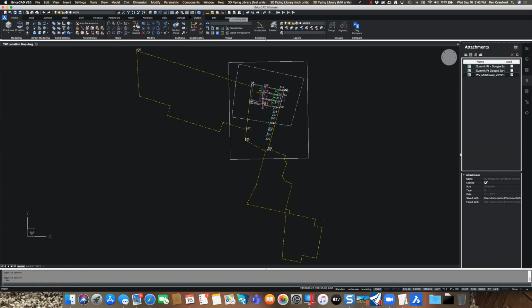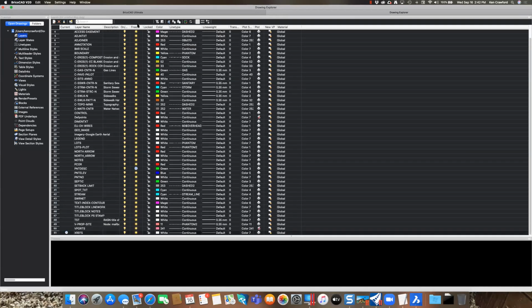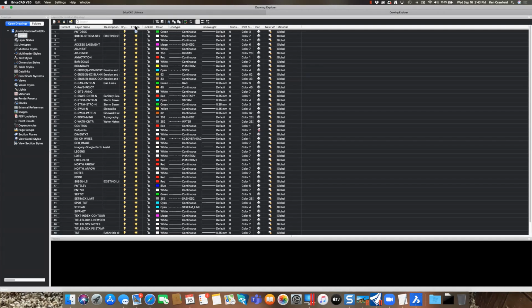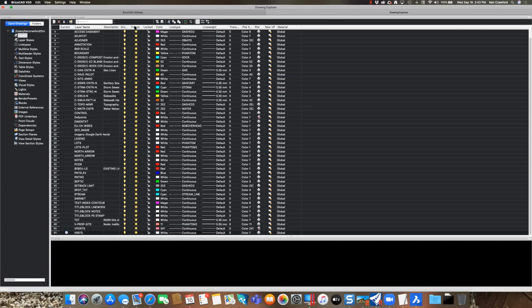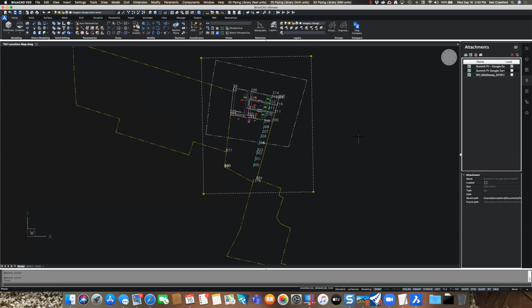I have a layer off. Oop, I do not. I don't know why that one's not there. But anyway, there's my NAD 27 one, and here's the Google Earth one. All right. Let me just take these off, and then I'll send you those.